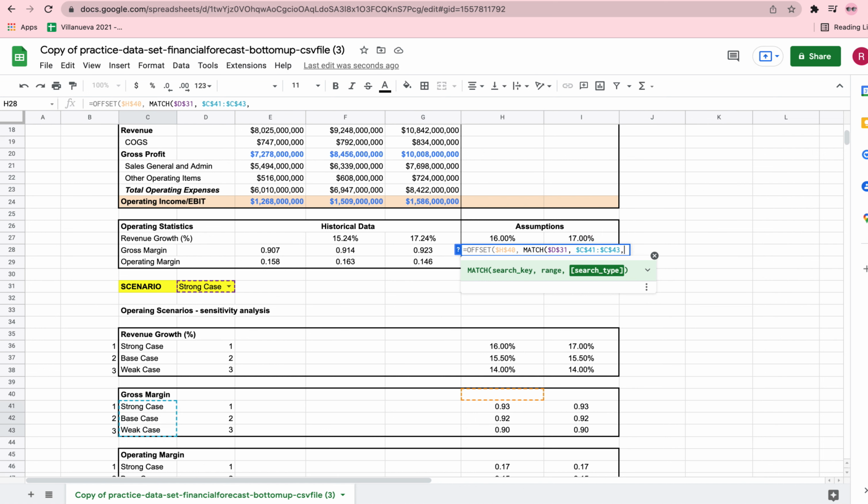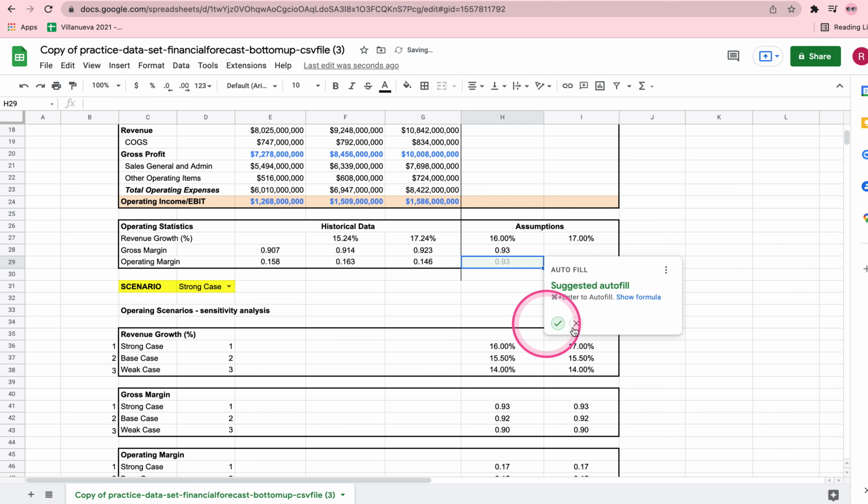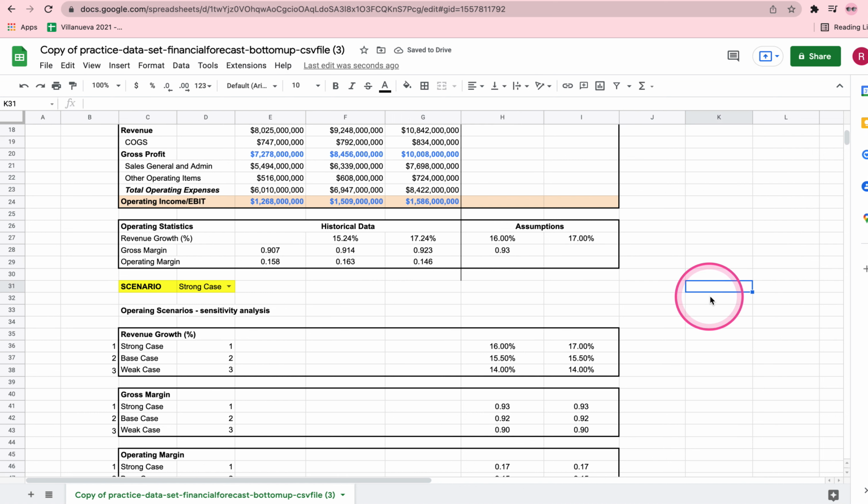And then we wanted to give us the same data that is on the same row of this, so we put 0, and then the same data at the same column of this, which is our starting point H40, so this one. We put 0 as well, and then click enter. All right, so there.